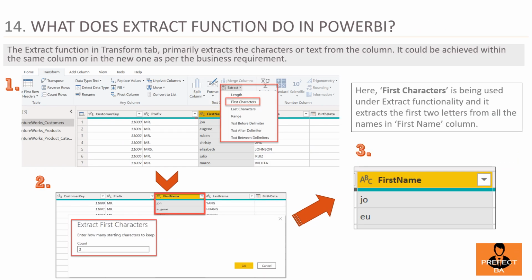Question number 14. What does extract function do in Power BI? The extract function in transform tab primarily extracts the characters or text from the column. It could be achieved within the same column or in the new one as per the business requirement. Step 1. Select the first name column in the table from which extraction of characters need to be done. Step 2. Click on extract functionality and then select first characters, and once the dialog box opens, fill the count as per the business requirement. Here it is filled as 2.